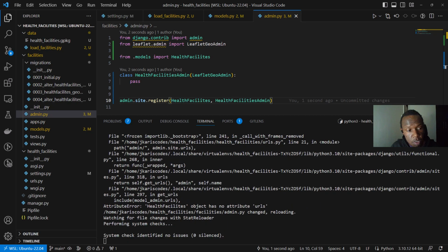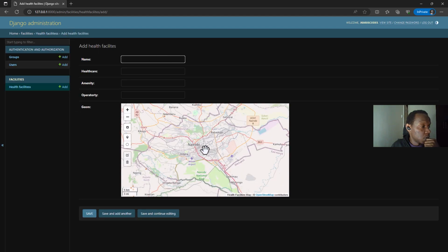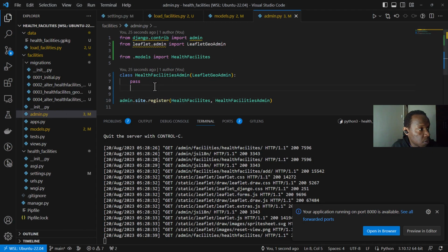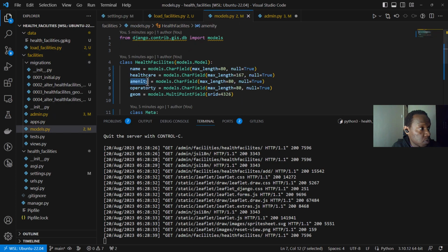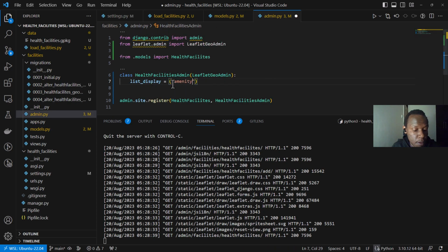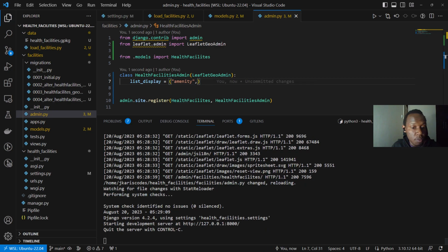And then going back to my browser, we should see some information here. If I try to add, you see, this is a map, so if you want to add a new point, this is what you get. I don't know why we are not seeing it. Let me just change this here to list display, which is equals to a tuple, and let me just add one field for now. Let me just call this field amenity. Then I can add a comma there because it's a tuple.